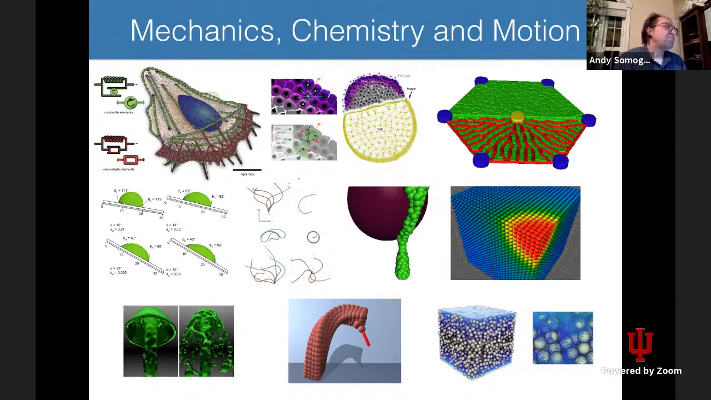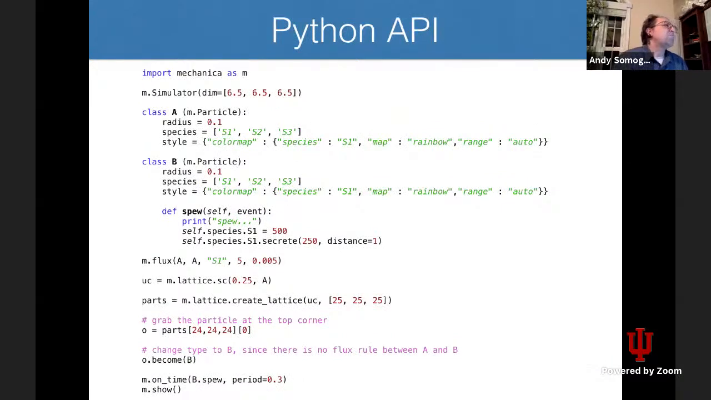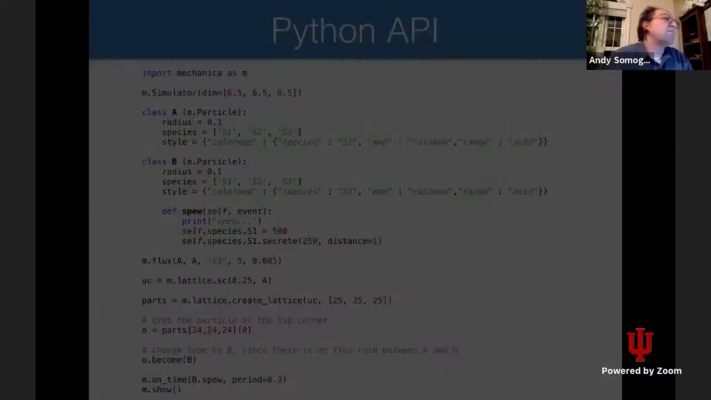Things like cyanobacterial filaments. One of the big things I'm starting to do right now is viscoelastic fluids. So how these viscoelastic materials form and create bonds as they move along on a physical object. And also, for those of you more interested in the chemistry side of things, doing things like transport in flux networks, transport in pipe networks, and of course fluids. Really simple Python API.